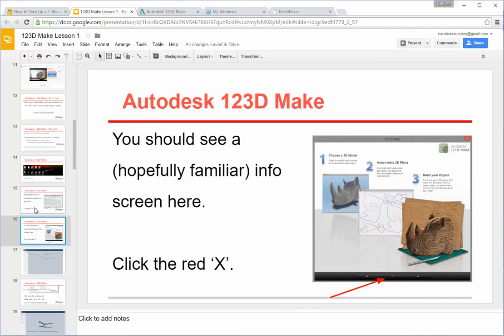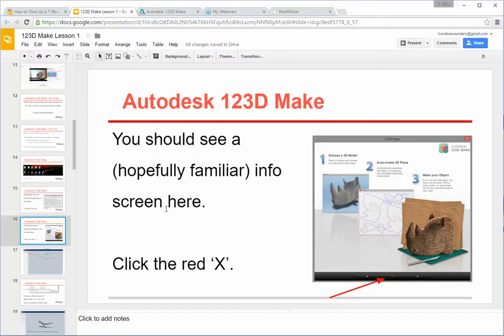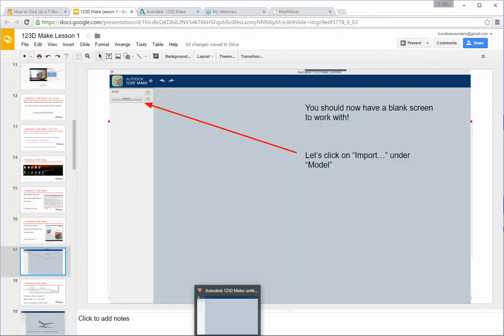Once you click I accept, there will be a nice little info screen that pops up, sort of like the one that popped up the first time you opened up 123D Design. Just go ahead and X out of it. Oops, it's probably opened up a new one. Go ahead and X out of it, and you'll see a screen that looks a little bit like this. Just a big blank blue screen. That nice alliteration there.